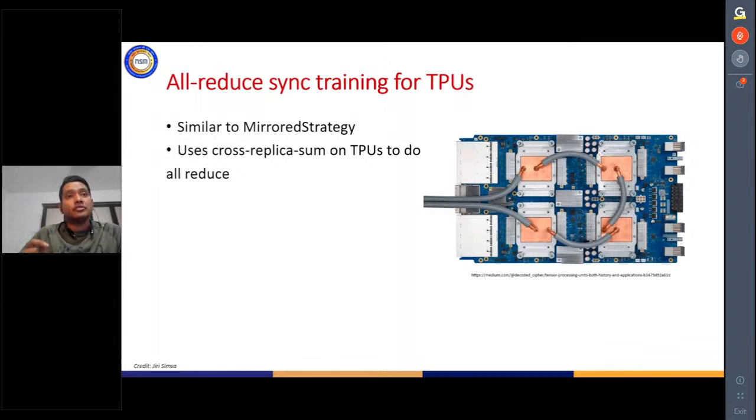It is similar to your mirrored strategy, but unlike mirrored strategy, it will use cross replica sum to synchronize the aggregations from different nodes. One TPU is a TPU, and many TPUs together are called TPU pods. So you can have both. So how do we define this strategy?